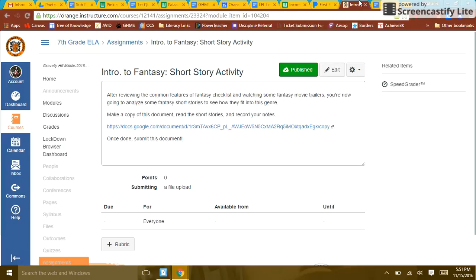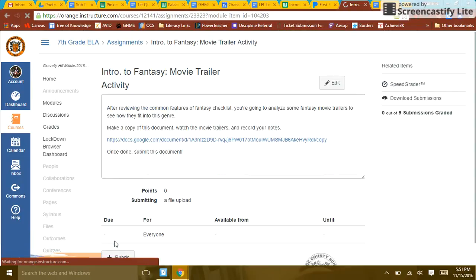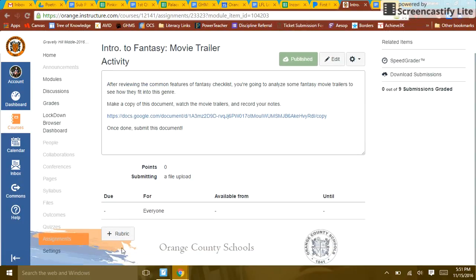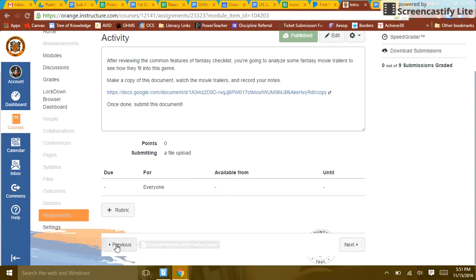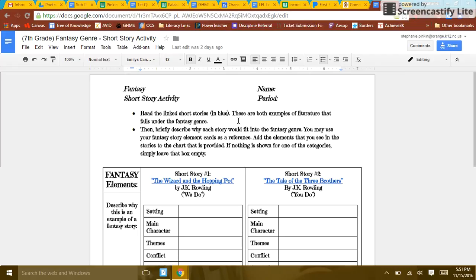Or you can go back to Canvas and use the first assignment in our fantasy module, which is common elements of the fantasy genre. You can use that document as well, okay? So you can use this as a reference. Add the elements that you see in the stories to the chart that is provided. If nothing is shown for one of the categories, simply leave that box empty.